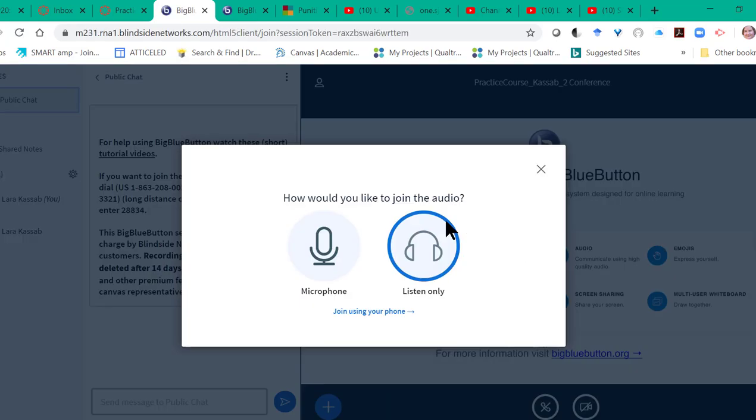When you click on join it now, it will give you this option. You can come in using your microphone, which means you'll be able to speak during this conference, or listen only. For your choices, you will also be given these choices again in breaking out into discussion rooms. So this isn't a choice that you're going to make that's going to impact your entire conferencing experience. You can come in again using microphone or listen only.